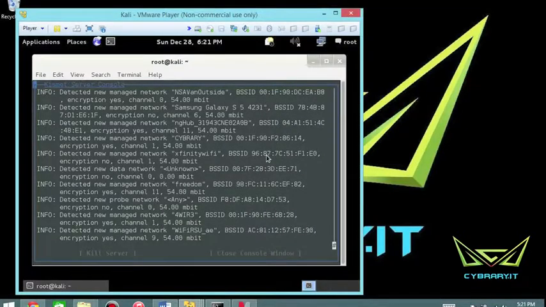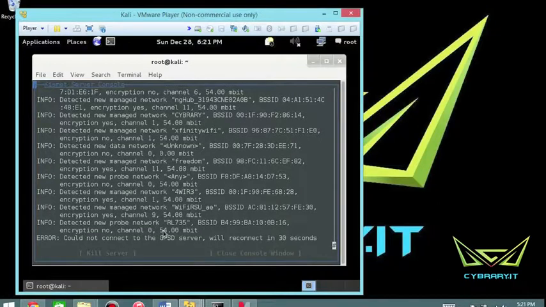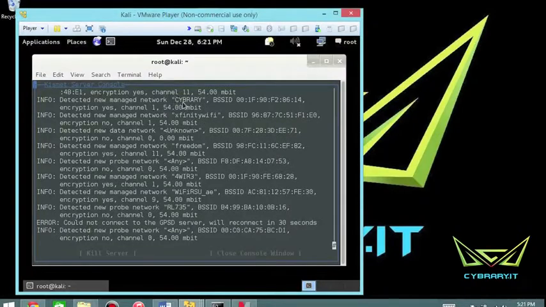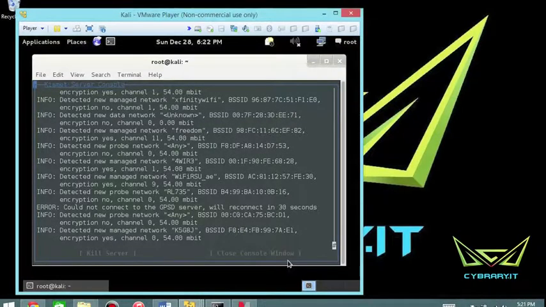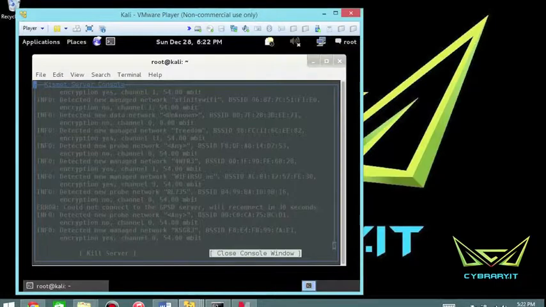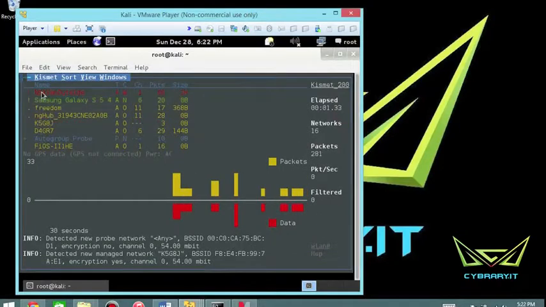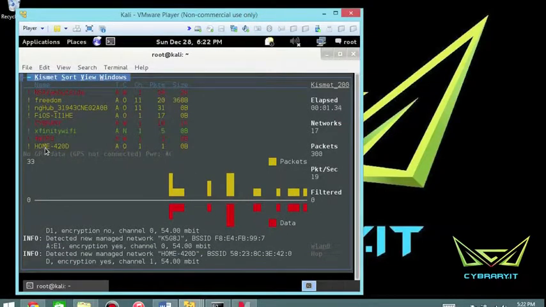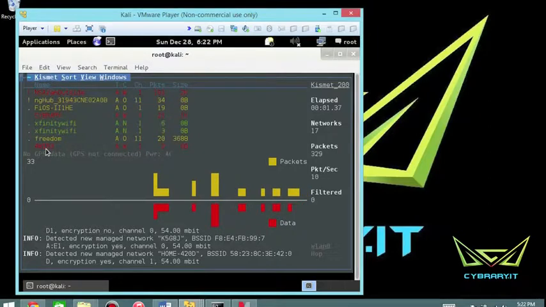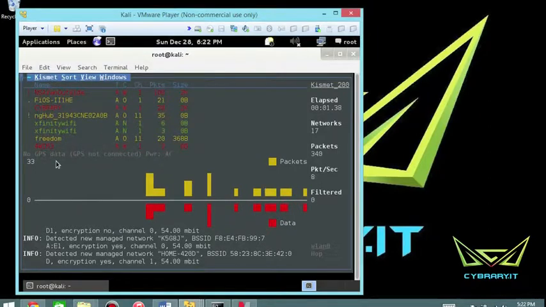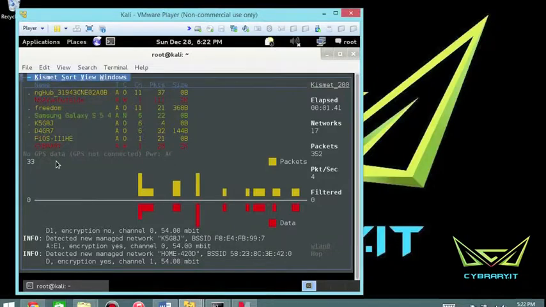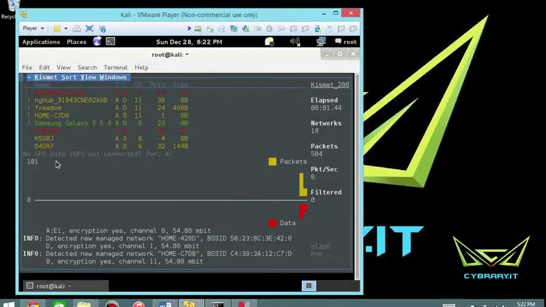Plus, I'm seeing the MAC addresses of the interfaces, plus the actual SSID names of the interfaces as they're coming in. The one that we're going to be working with is Cybrary, which you can see right there towards the top. So close the console window. That's going to be fine. And then you can see, if I make this a little bit bigger, that I have my console detecting information. Just this in itself is huge because it tells me a lot of things.